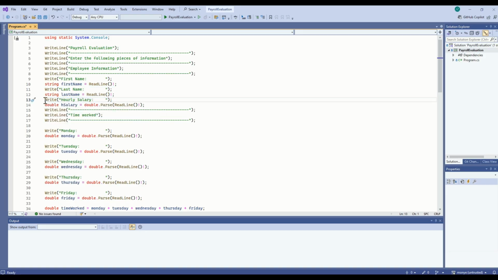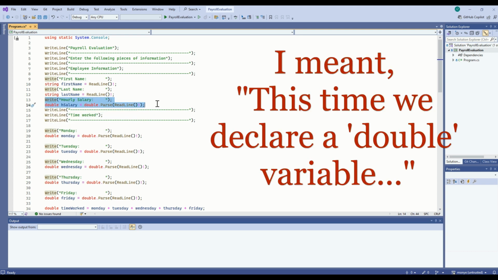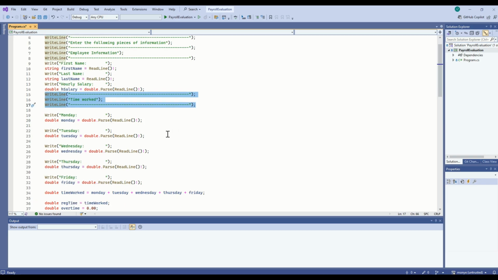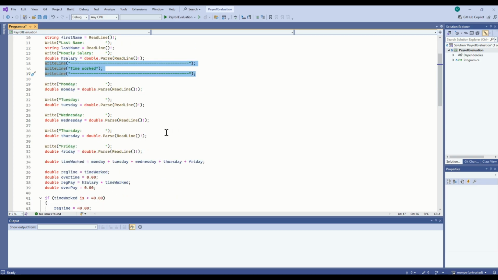The next piece of information we need is the hourly salary. This time we declare a double value named hSalary. We call the ReadLine method to get that value. We pass it to a double.Parse method to convert that value to a double, and we prompt the user for the hourly salary. The next 3 lines are just used to make the code intuitive, easy to use.